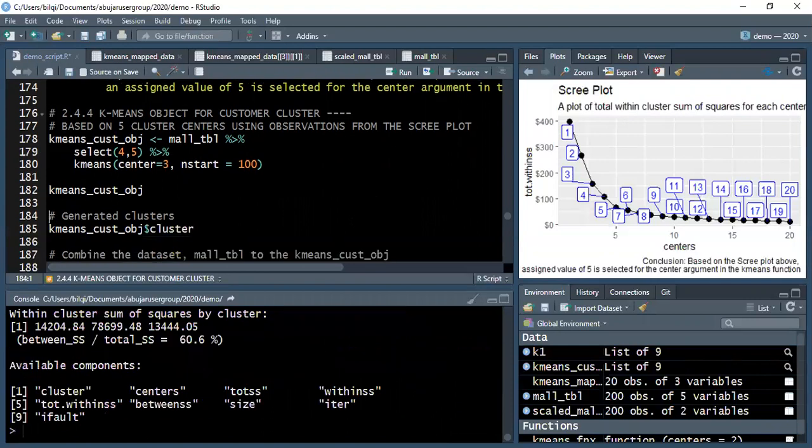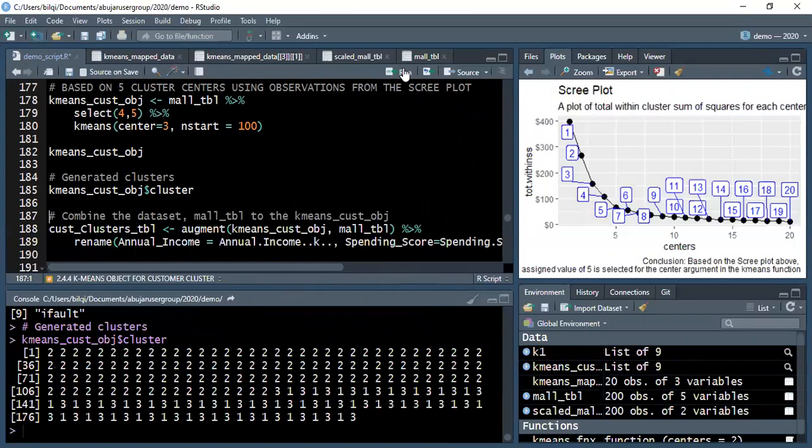The same information is going to be sent to us. Then we'll look at the clusters that we're having. We have clusters between 1 and 3. So we'll go ahead and augment the data. We want to combine the k-means object for the customers with the table where we have all our information. And we're going to rename some of the columns that we want to give a different name. That's just what's happened here.